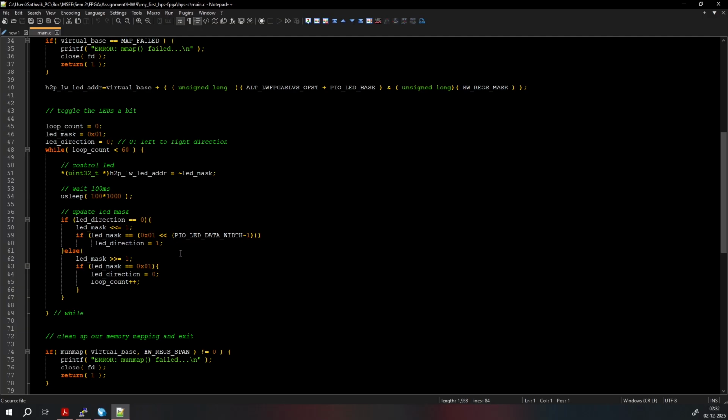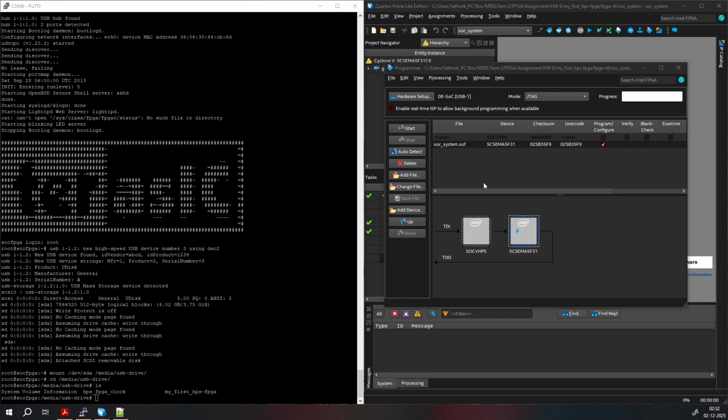So we can see the bit shift operation working on the LEDs, where we can see both left shift and the right shift as well. I've already synthesized the RTL and compiled the C code. As you can see here, I've already connected the board to my system. I'm using UART to communicate with the HPS and USB Blaster for the FPGA configuration.